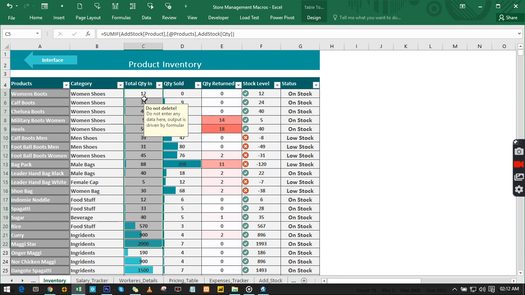All we need to do is add it to our add stock table. Now we have how many we've sold from those products, how many were returned, and how many we have in stock currently. Very easy to navigate through.